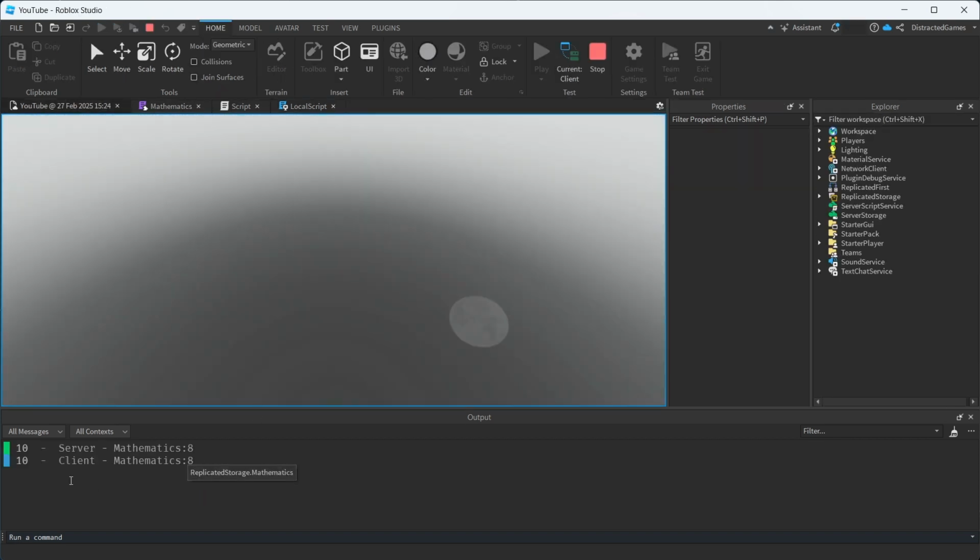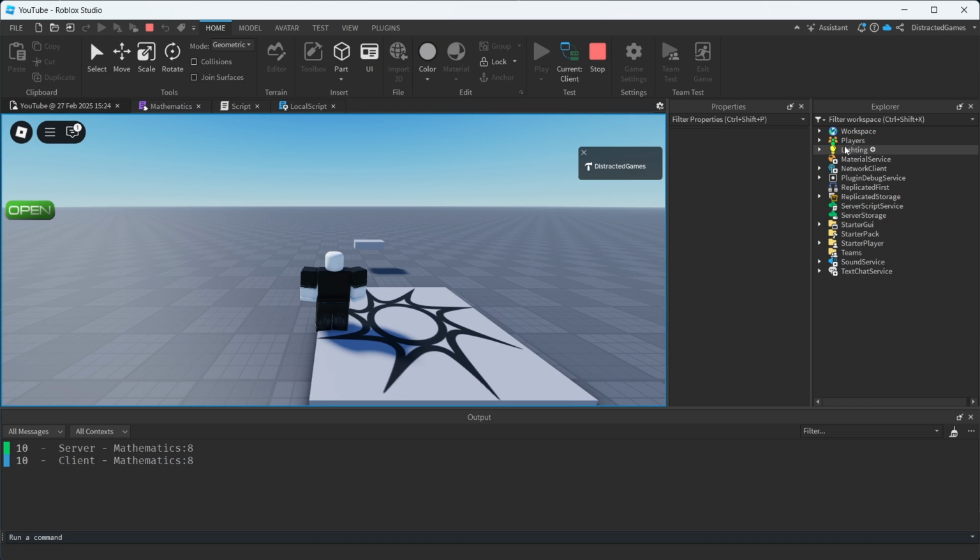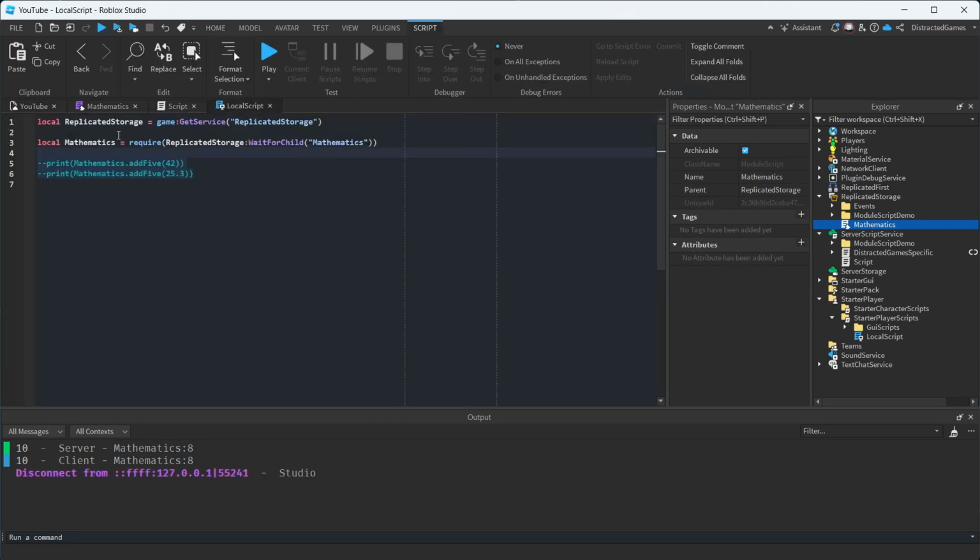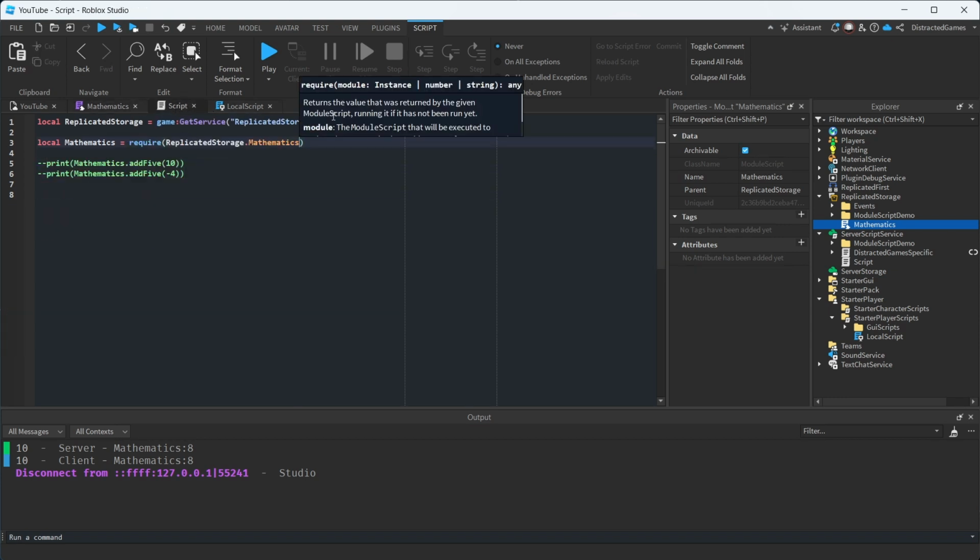So if we play now, you'll see that the server has performed that internal function, that local function on the mathematics script to give us the value of 10, and then the client also did the same thing on its own. So that is how that is going to work. Basically, whatever is requiring it, whether it be the server or a client, is going to do exactly what it said in here, where it said that the script will be run if it has not been run yet. That's another thing to keep in mind as well. If we had multiple scripts or local scripts, all requiring the same module, it's only going to run the one time on that server or client, and then it won't continue to run afterwards.